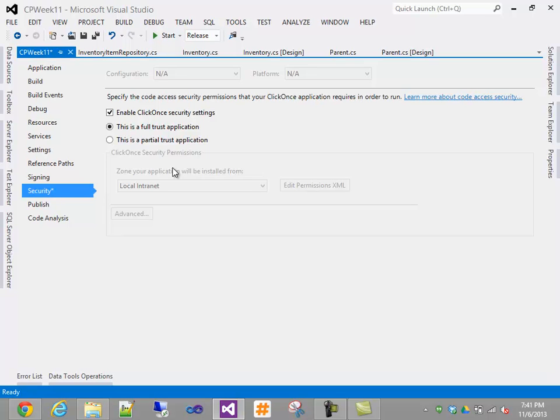Partial trust means maybe I'm downloading an application like Spotify or Pandora or TweetDeck. The application technically needs very little to no resources on my local machine. It just needs to be able to run and connect to the internet. Partial trust says, I just need to do these few things. These are the things I need to do.